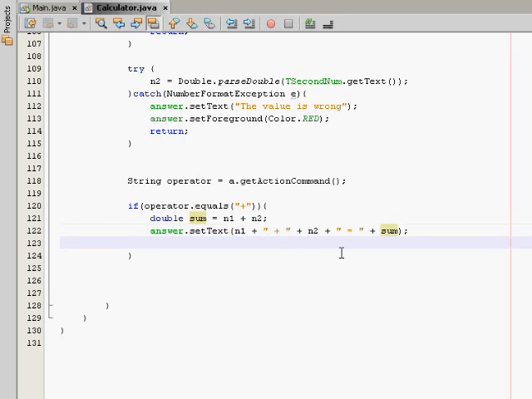See, it's good. We also want to set the font color of our answer so it will be more readable to the user. Answer dot set foreground, wrong spelling. Let's just copy this. Set foreground. I don't want red, I want it green because it's the answer.